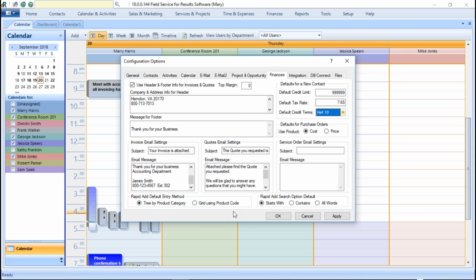One more down here is an ability for you, when you're doing a rapid add, to use the grid or the tree, based on what's applicable to you. These are two settings on how data is captured and entered when you're adding invoices, quotations, sales orders, etc. The default is tree, and that usually is the best.